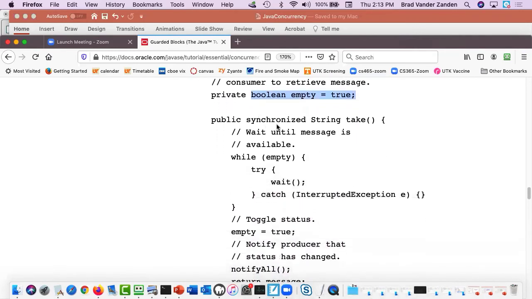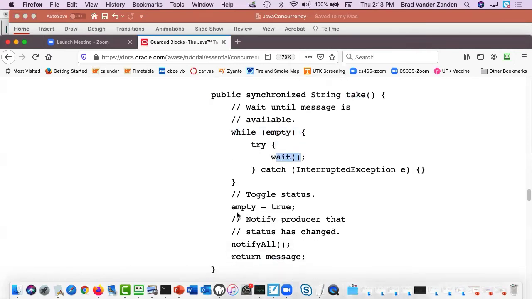So we have a synchronized method, String take, that is called by the consumer. So while the drop box is empty, we wait. Okay, when it's not empty, we set the status to true because we are removing the one message and notifying the producer that the drop box is empty. And finally, we return the message to the consumer.